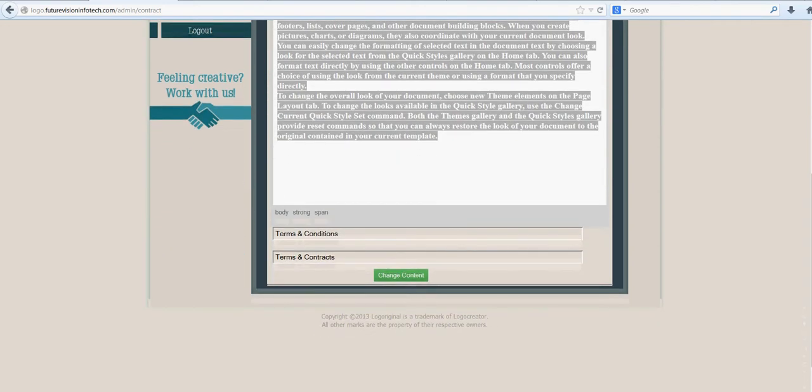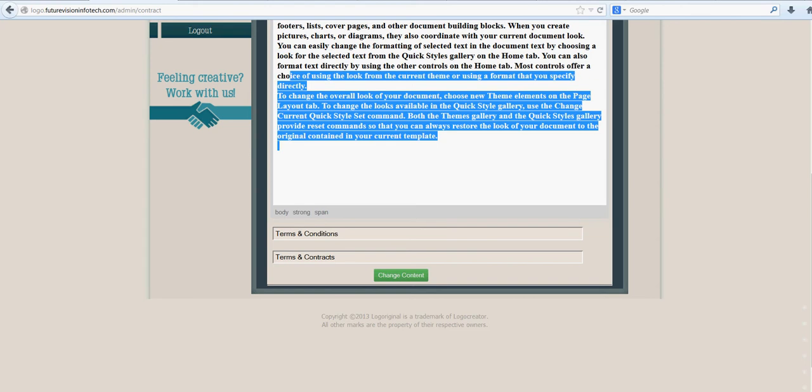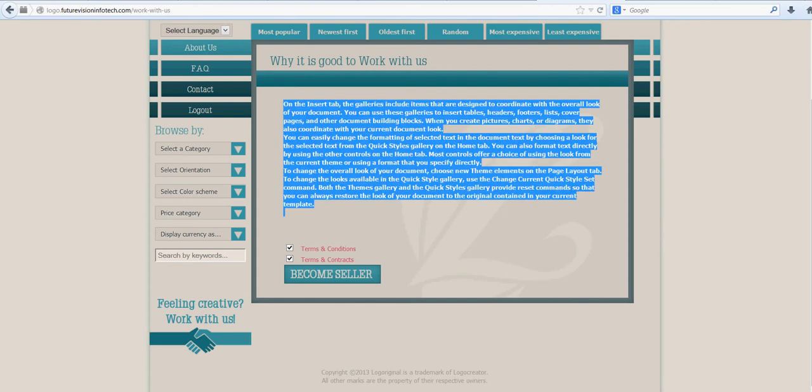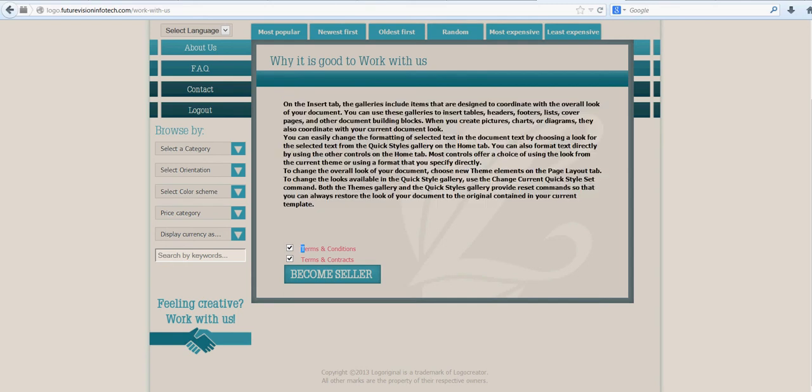But anyway, I need a place, a form, whatever, to upload the terms and conditions for the sellers and the contract for the sellers. But if I modify this highlighted text, I'm only modifying the content of the work with us page, and it's also not clickable, viewable, or anything.